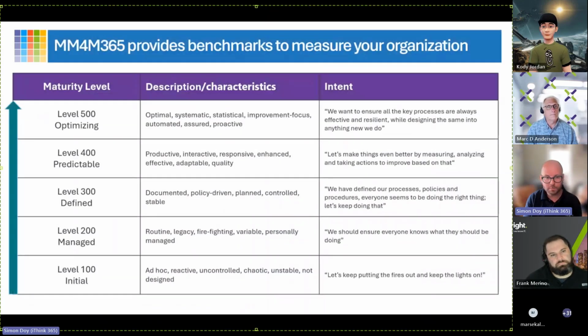So the maturity model is split up into 5 levels, starting at level 100 up to 500.